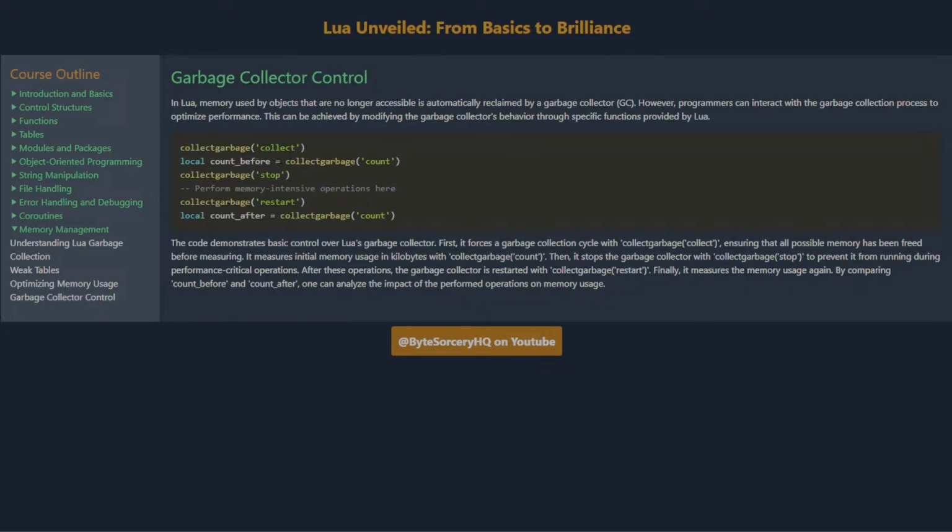Garbage collector control. In Lua, memory used by objects that are no longer accessible is automatically reclaimed by a garbage collector, GC. However, programmers can interact with the garbage collection process to optimize performance. This can be achieved by modifying the garbage collector's behavior through specific functions provided by Lua. The code demonstrates basic control over Lua's garbage collector.